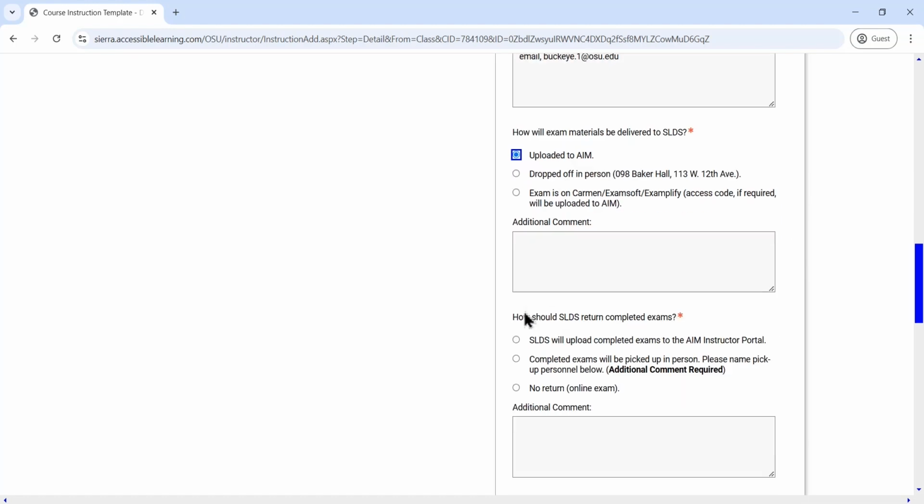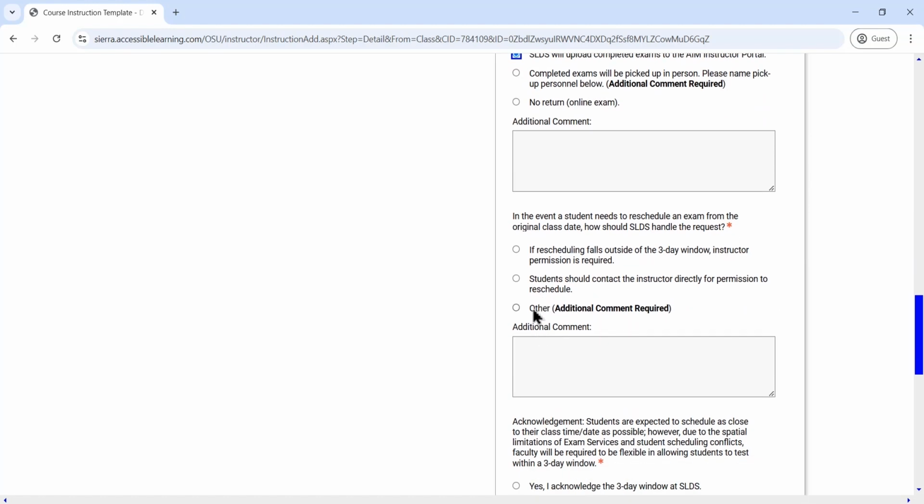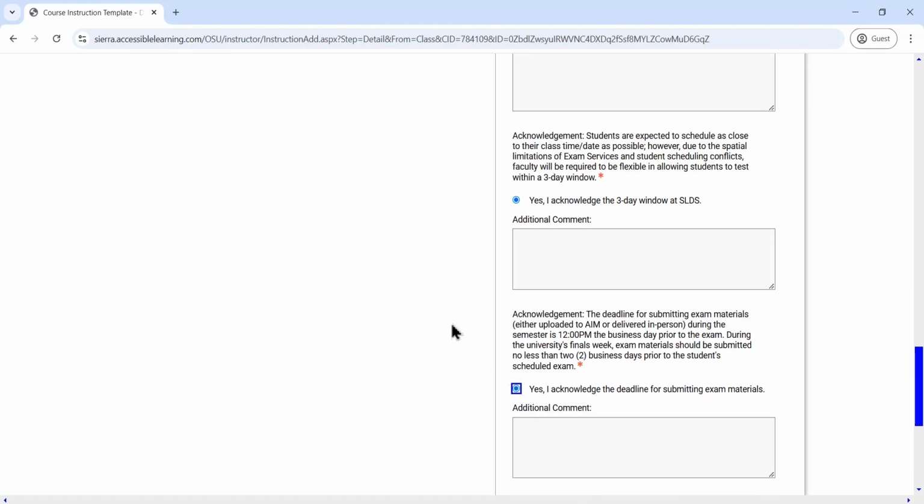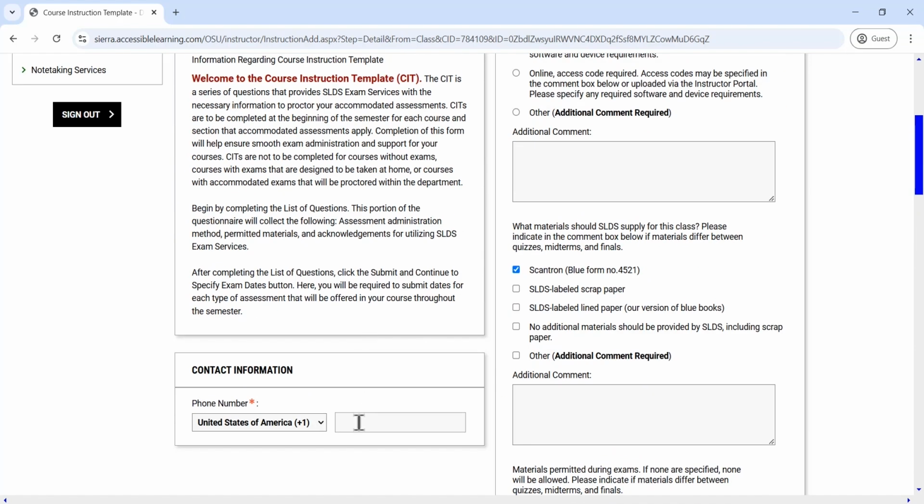Access codes can be entered in the corresponding box within the CIT, rather than uploading to AIM at a later date. We do also ask that you provide a contact phone number in the event of student questions and/or troubleshooting during the exam. This information is viewable only by SLDS staff and will not be shared with students.